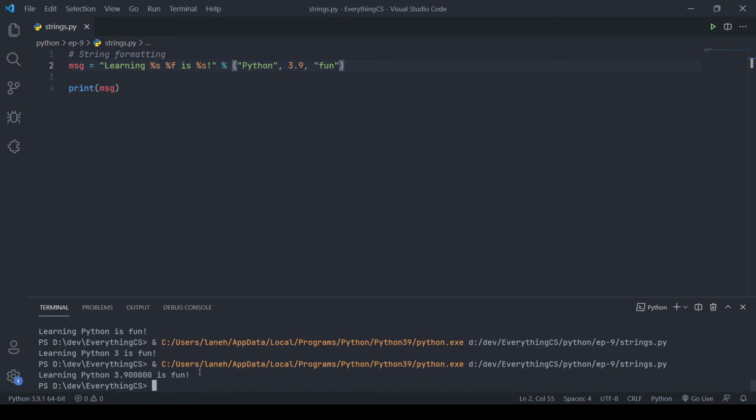To be able to tell it how many numbers you want after the decimal, you can go into the %f and type in before the f %.2, and that will give you two numbers after the decimal place. So if I go ahead and run this, you'll see that it says "learning Python 3.90 is fun." Obviously, it's just Python 3.9, so we want to go one step further and turn that to a %.1f, and then go ahead and run that, and you will see that now we have "learning Python 3.9 is fun."